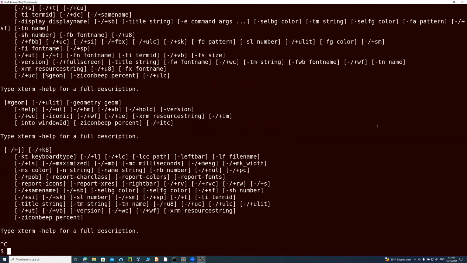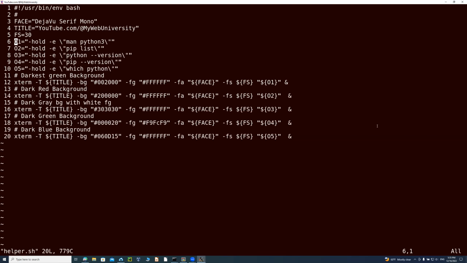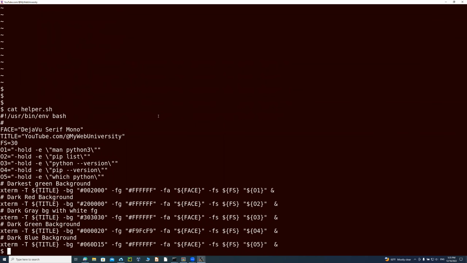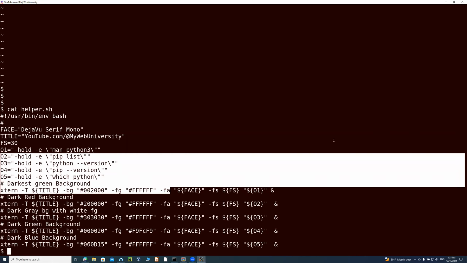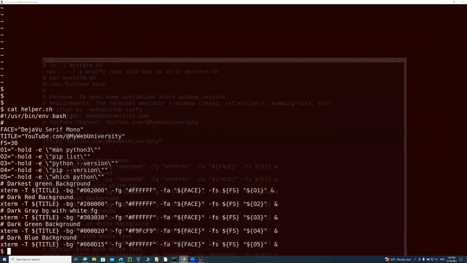So let me just copy helper.sh to helper.sh.back and vim helper.sh, and I'm going to try only one line of this to see if it works. Here I just say minus fa, minus file size. Yeah, it looks like that is an issue. Let me just try one line at a time. So cat my helper.sh. I'm going to cut and paste this command right here. I have everything here, and then the font size. Wow, we are in the xterm session, we cannot copy it. Let me just open it on this session here.